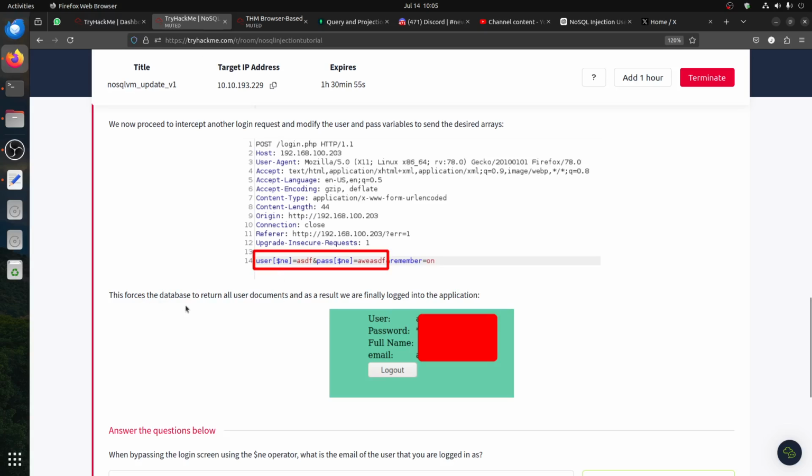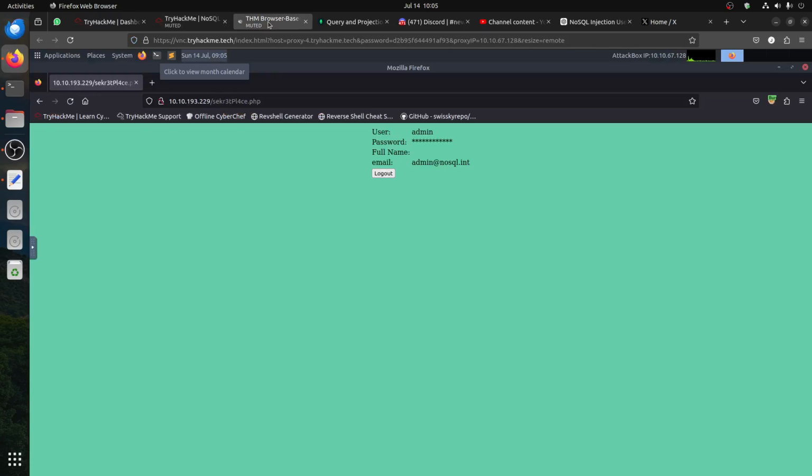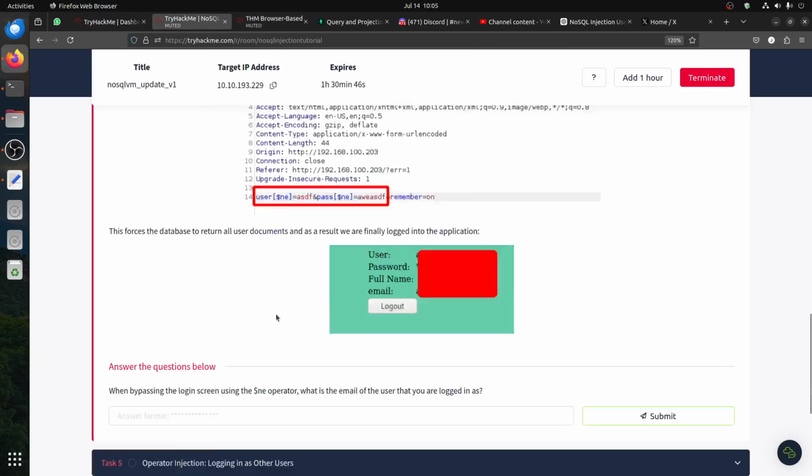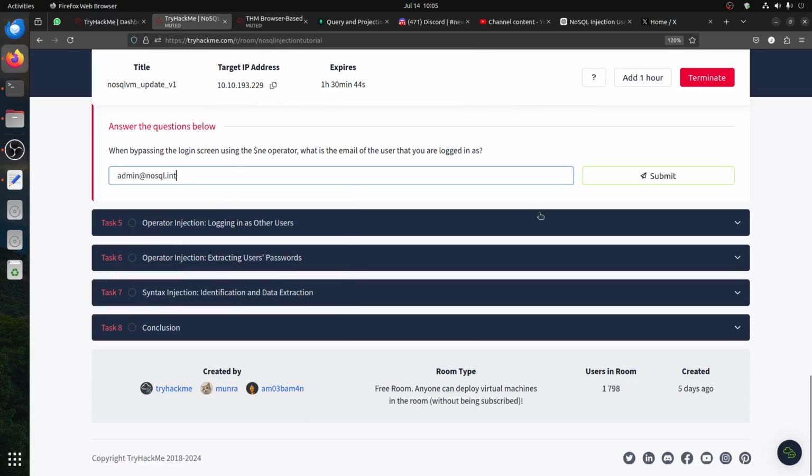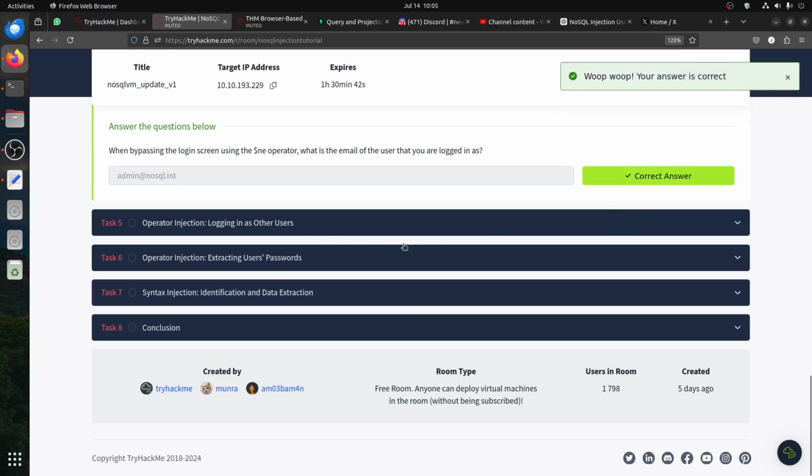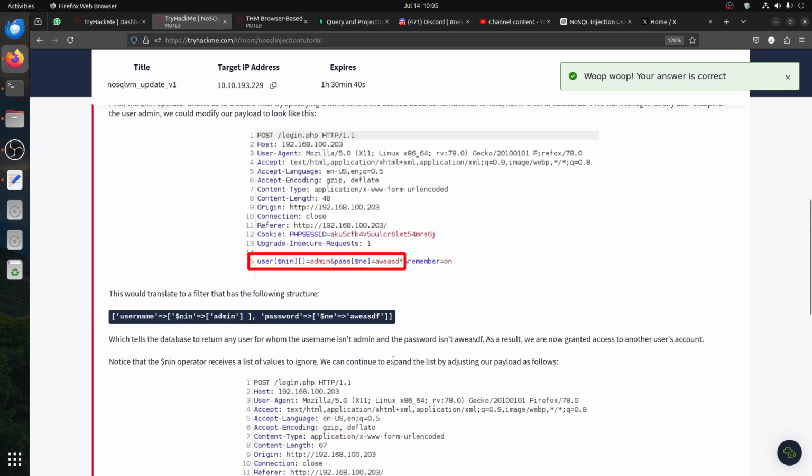What he said, the first, now proceed to intercept another login. I'm not sure why you need another login for this. I need to figure it out later on. I'm not sure, I forgot. In any case, let's go to the lab.